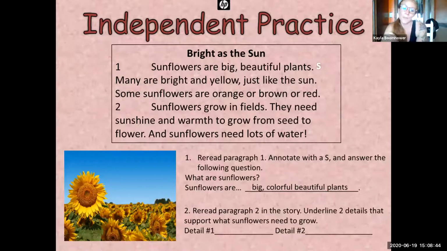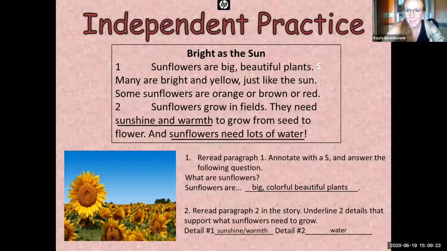And question number 2, reread paragraph 2 in the story. Underline 2 details that support what sunflowers need to grow. So focus your eyes on paragraph 2 and reread it. What do sunflowers need to grow or survive? Sunflowers grow in fields. They need sunshine and warmth to grow from seed to flower. And sunflowers need lots of water. I hear lots of things that sunflowers need. I know that they need the sun, and they need to be warm, and I know that they need water. And now I also underlined both those details in the text.